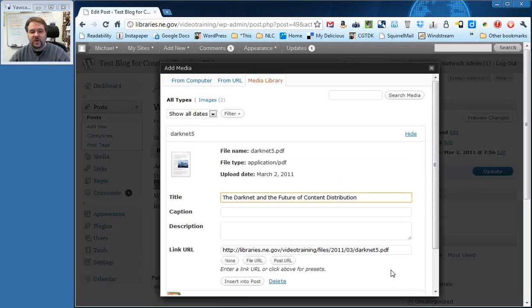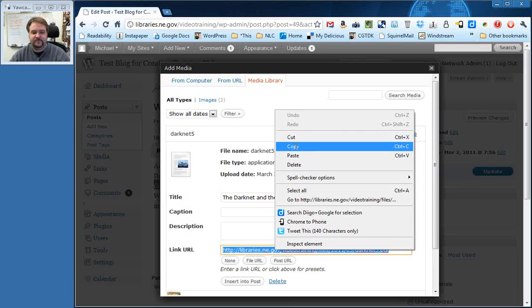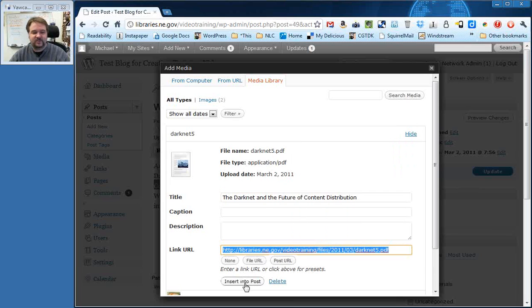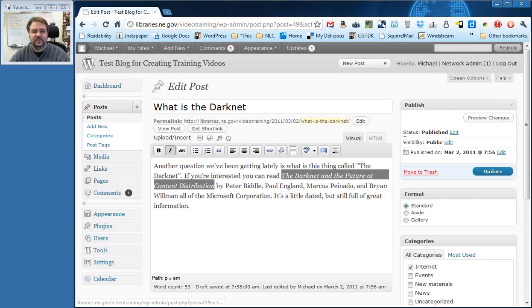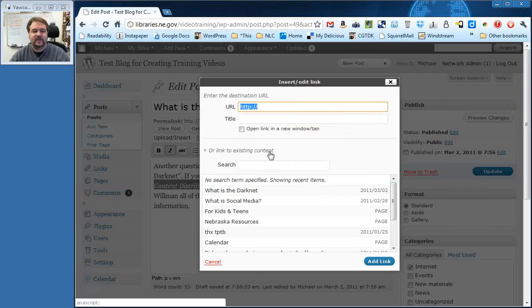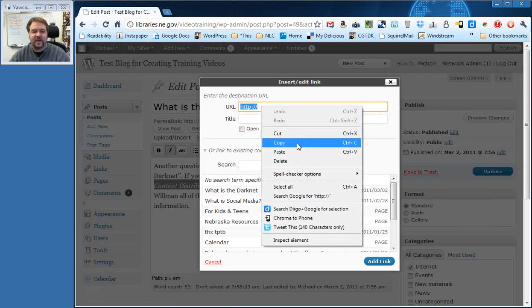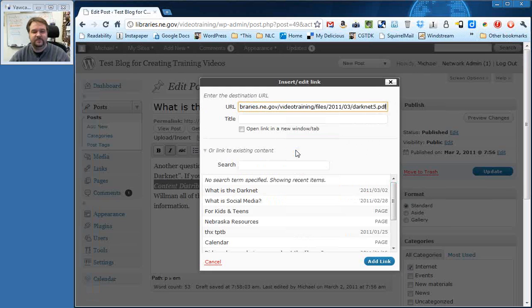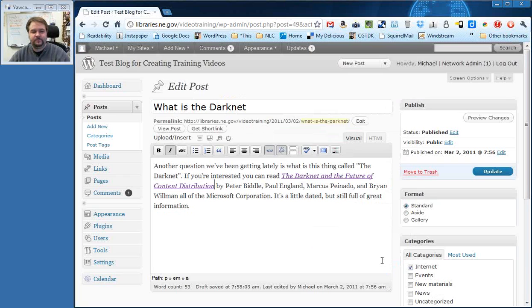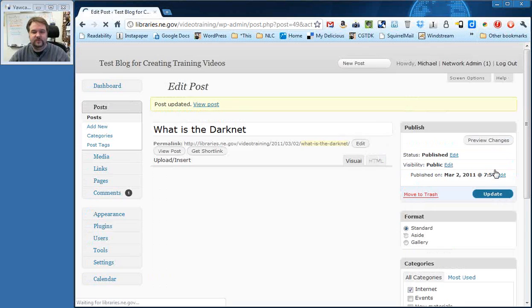Now, here's what we need. We need this right here, this link URL. This is the URL of the file on the server. Okay? So I'm going to go ahead and copy that. I am not actually going to insert this into the post. I don't want to do that. I've just copied that URL. I'm going to close this up. Now I'm going to click on Insert Hyperlink, and I'm going to paste that information right in here. Okay? Click Add Link, and update my post.